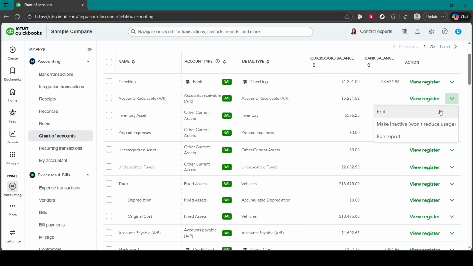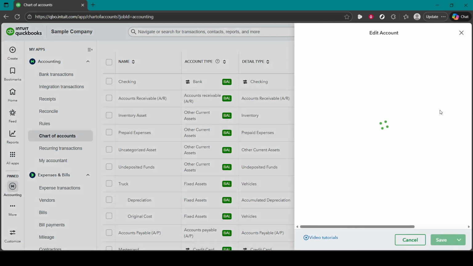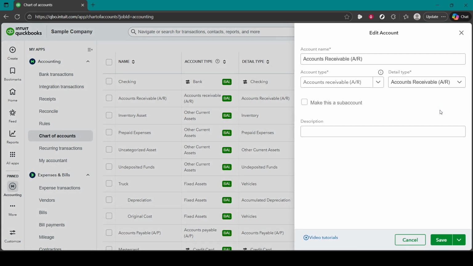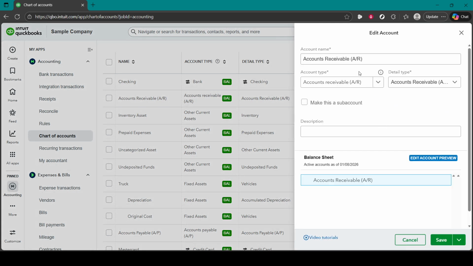This opens the account settings. You'll see fields such as the account's name and type, and in many setups, this is also where the account number is stored. Keeping the number consistent with your card issuer's format helps later when you reconcile or match bank feed transactions. Next, click the Account Type field.